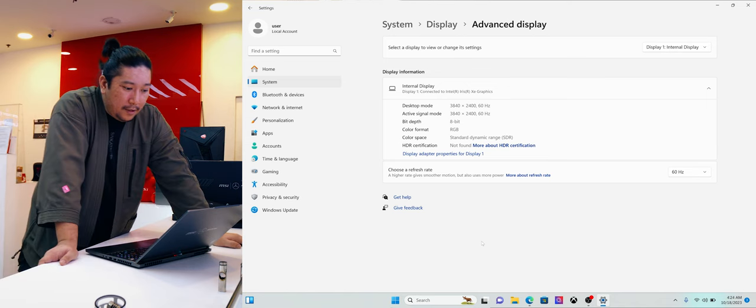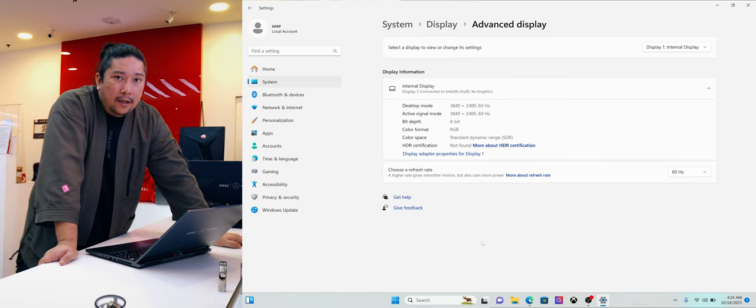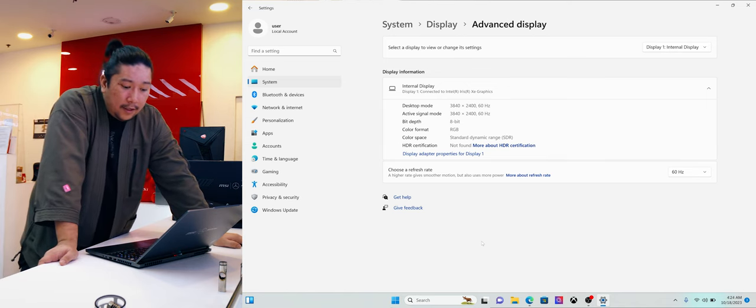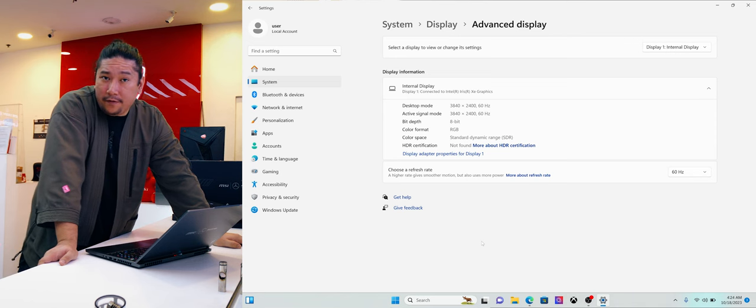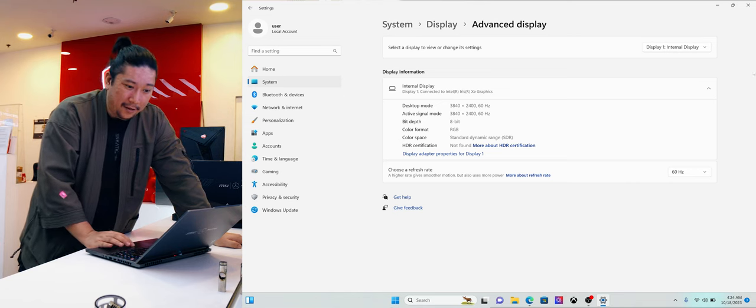So this one is probably good for creative applications. If you're editing high resolution video, high resolution photos, or doing music production, this will also handle it well. And speaking of music production, let's try out the speakers.